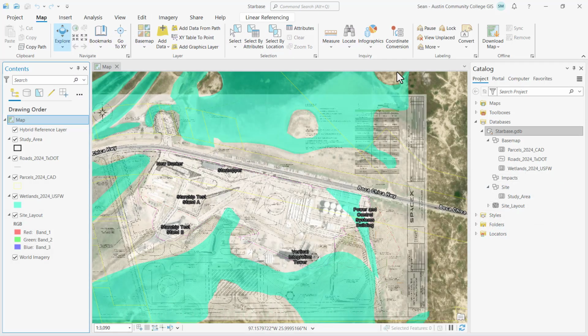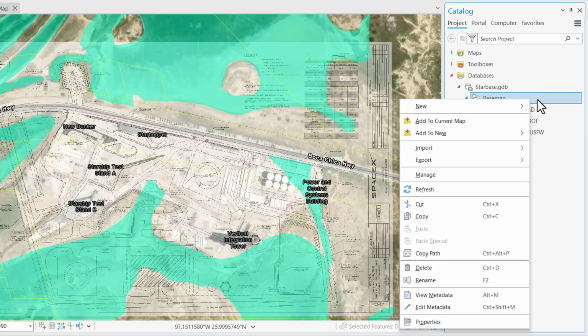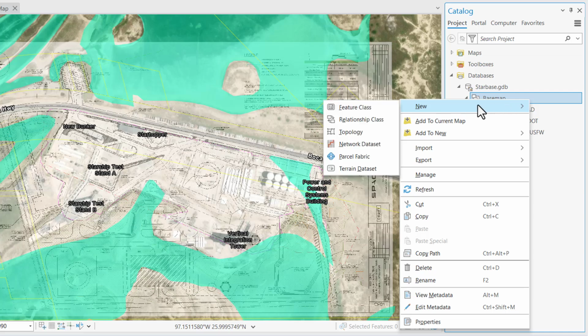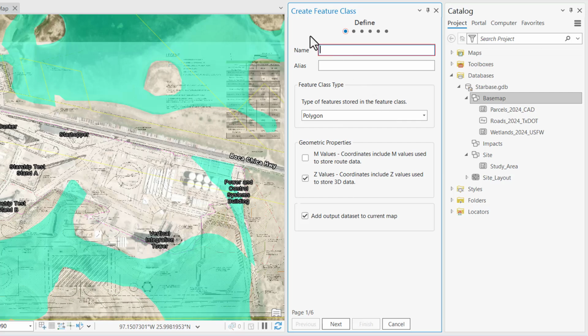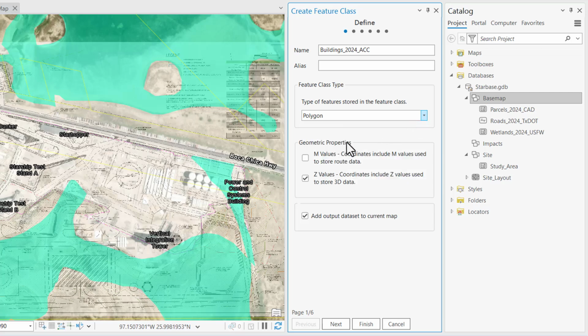Back in ArcGIS Pro, in the Catalog pane, I'll right-click the base map feature dataset and select New and Feature Class. This opens the Create Feature Class wizard. I'll name the new feature class buildings_2024_ACC. Make sure the feature class type is set to polygon. Uncheck the geometric properties for M and Z values. Go ahead and leave Add Output Feature Dataset to Current Map checked and click Next.